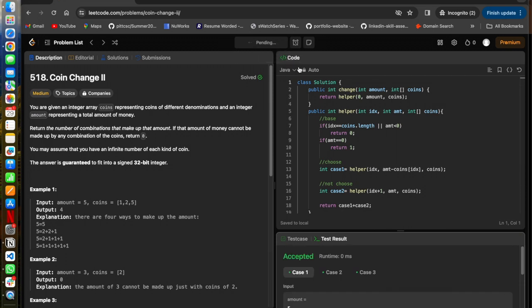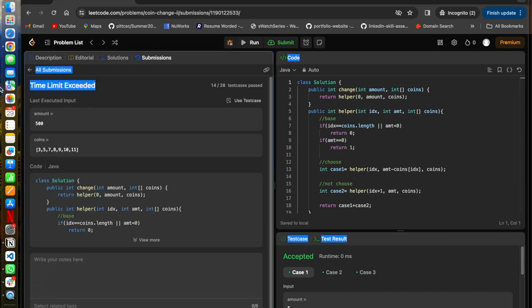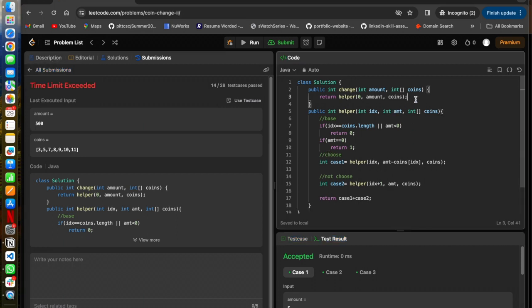So it passes. Yeah, time limit exceeded, right? Let's try to optimize this.